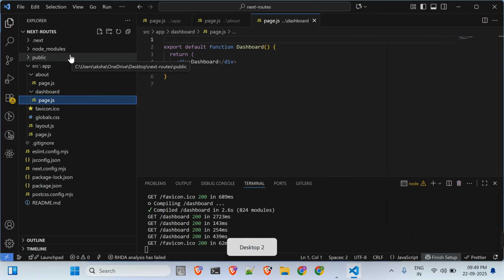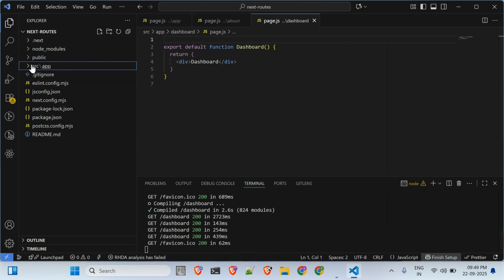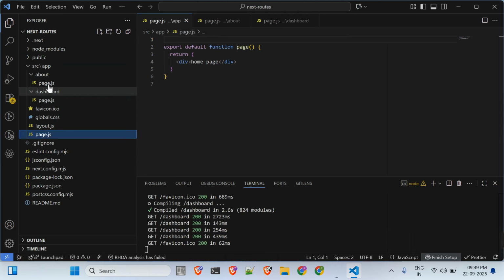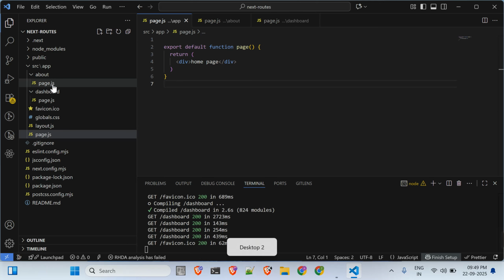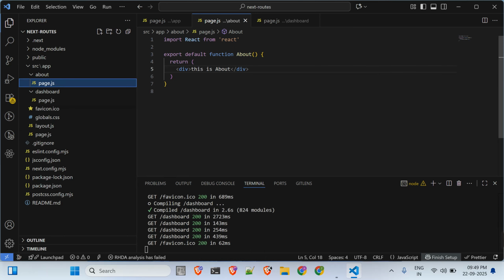So basically, this is how we create the routes. For the home page, there is the page.js inside the app folder. Whatever other routes we have to create, we create in the form of a folder, and inside that we create one page, and in that page all our code will go. This is how we create a route inside Next.js.